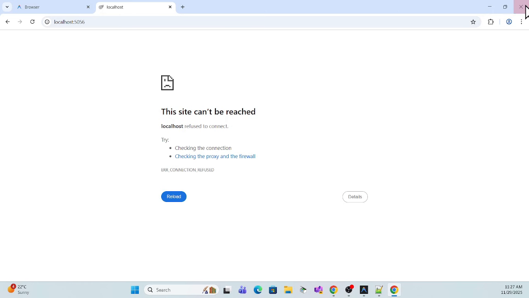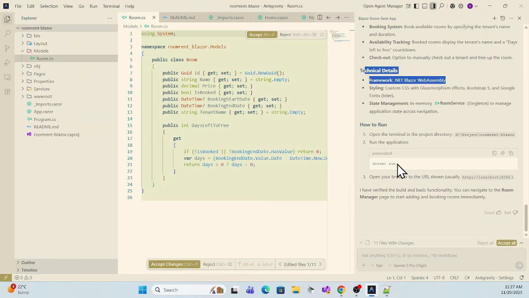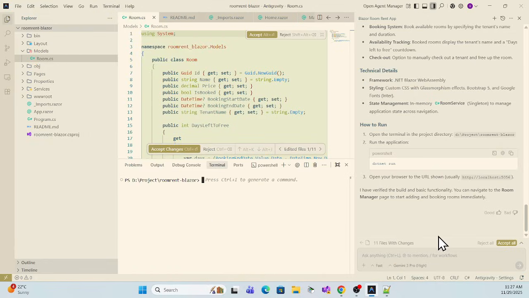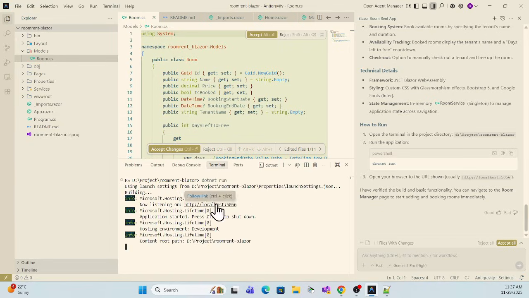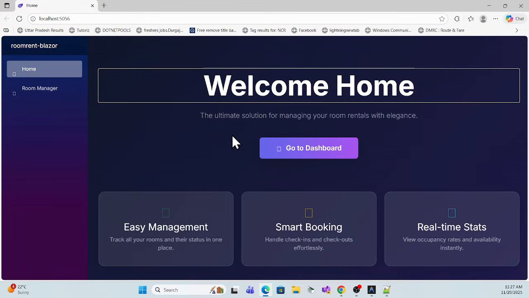So what I can do, I can simply close that, and it is just giving the instruction on how we can run it. You can just copy this over here, go to the terminal, and if you ask them to run it also, they are able to run it. But let me try to run it over here. So now it's running.